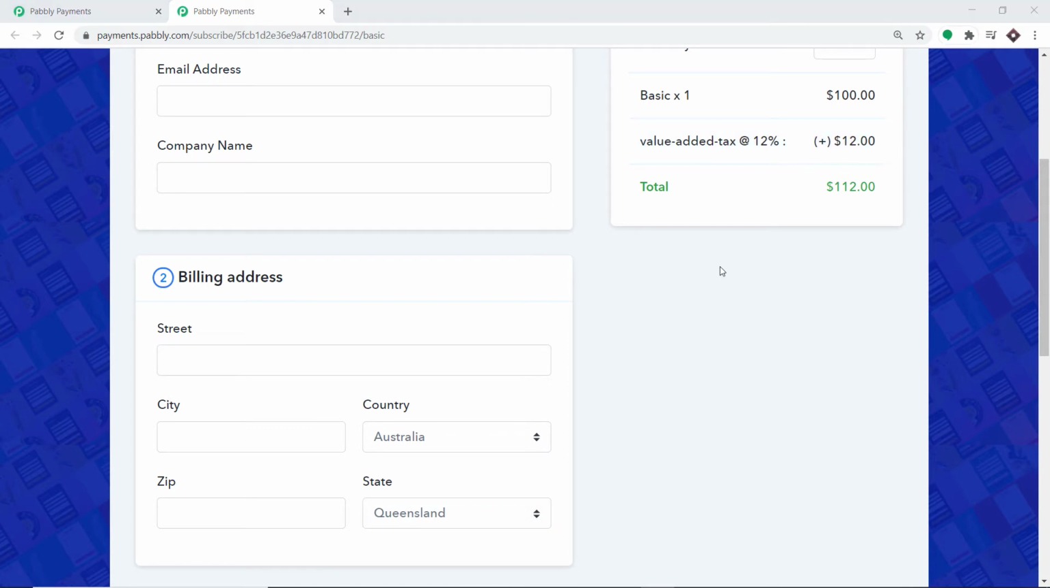Excellent. So basically that is what I'm trying to show you. If you frame tax rules for a particular country and a particular state, only then, if the customer selects that particular country and that particular state, will the tax rules appear.